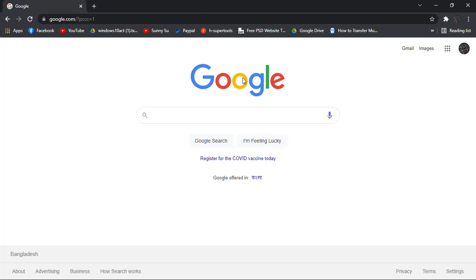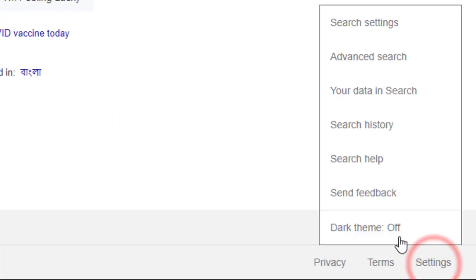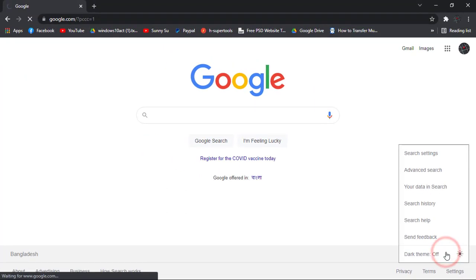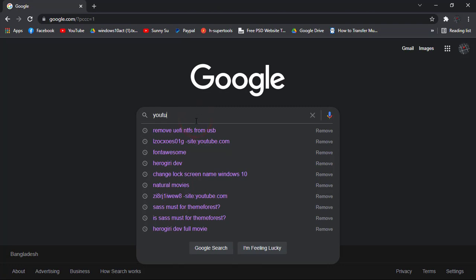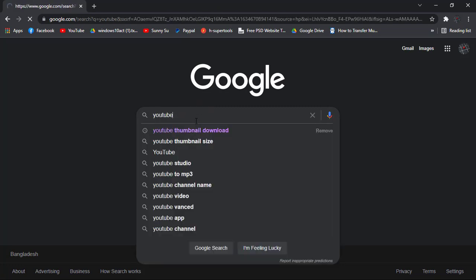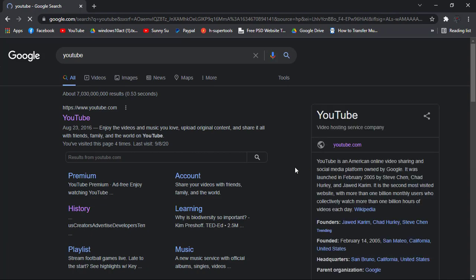Okay, so simply what you have to do, at the right corner go to settings, and you can see dark theme off or on. Simply press it, simply click on it, and as you can see this is now totally black. Okay, in black. If I search something like YouTube, the results are in black mode too.